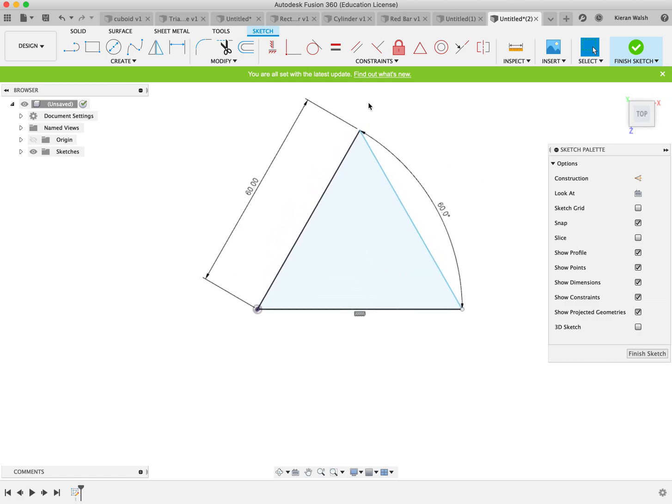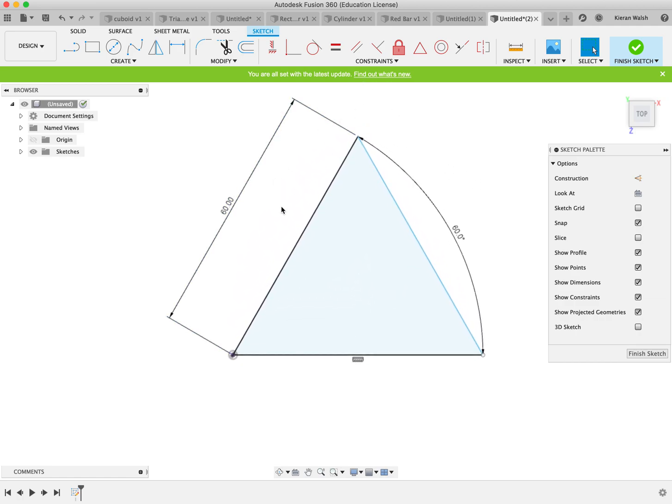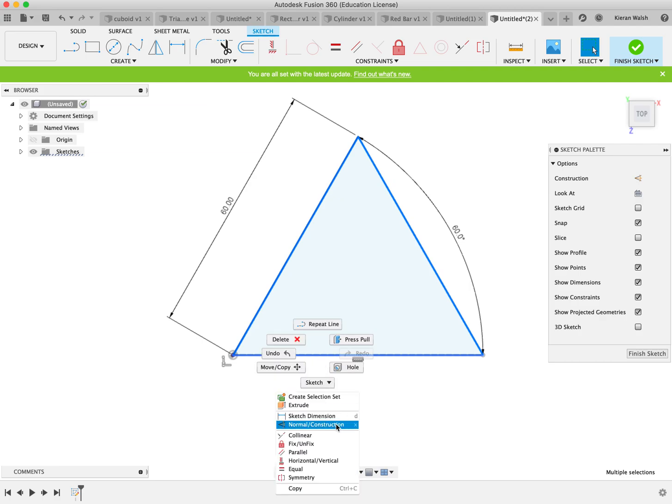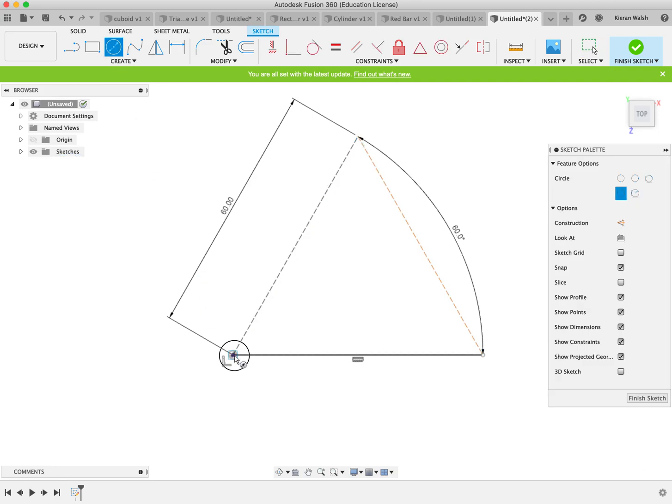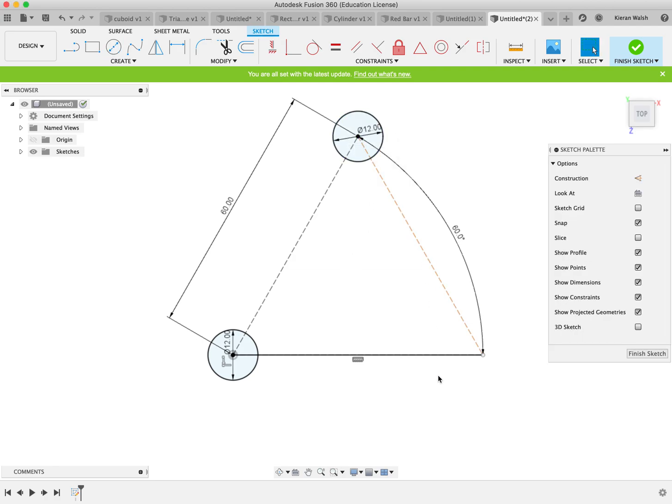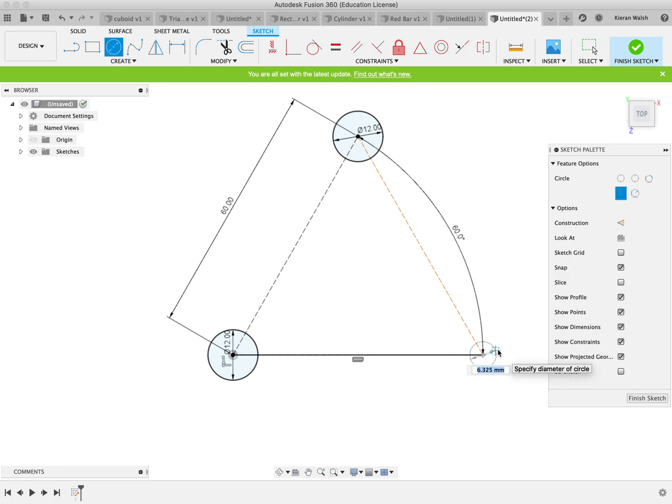So zoom in. I'm then going to shift key to select all three lines, right click on it, and construct those lines. Then use the circle tool. I'm going to draw circles, pressing C on the keyboard every time.